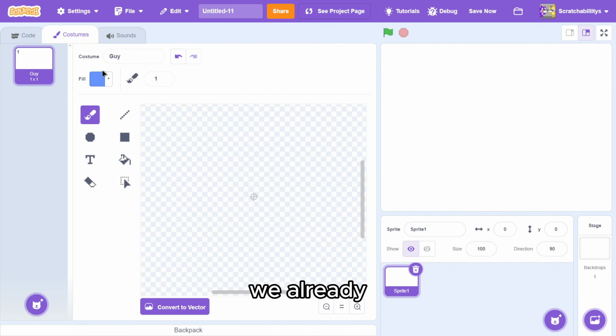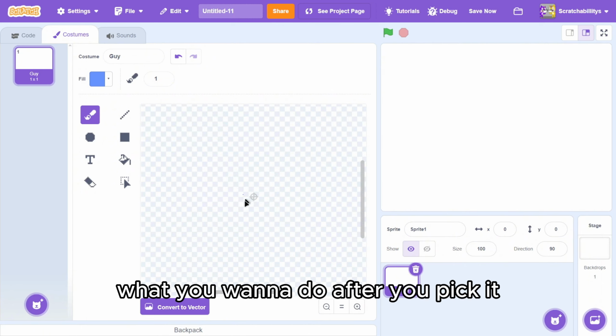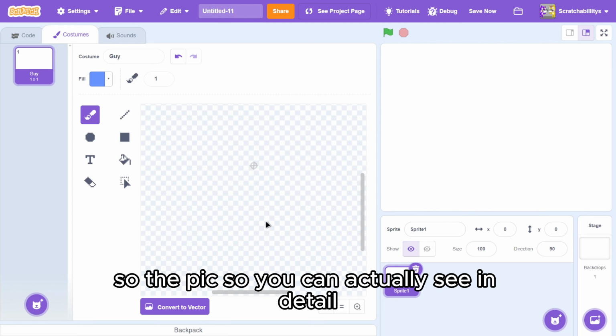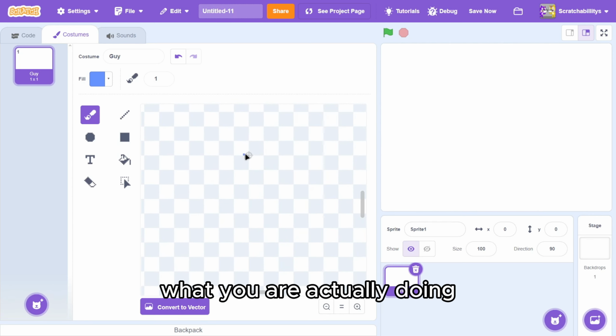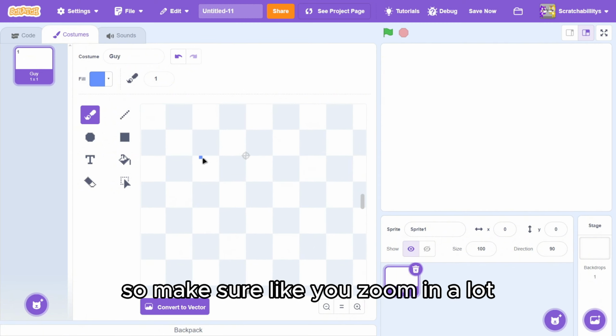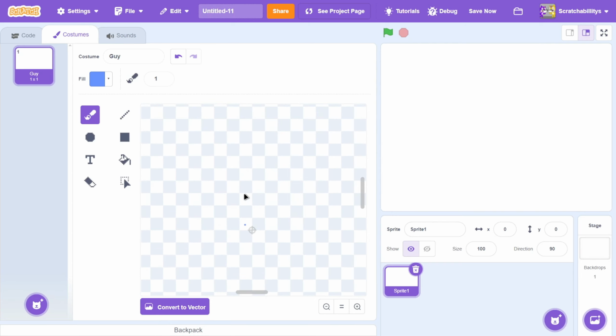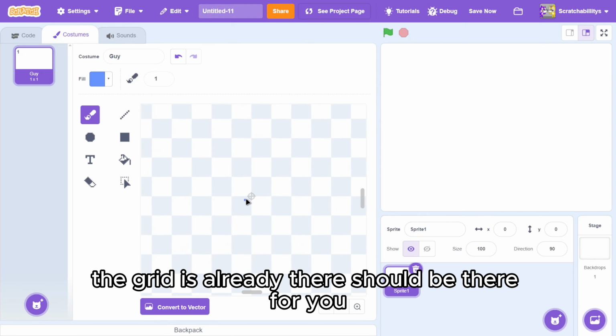What you want to do after you pick it is zoom in a little bit so you can actually see in detail what you are doing. Make sure you zoom in a lot, because you need to see. Okay, guys, the grid is already there. It should be there for you.